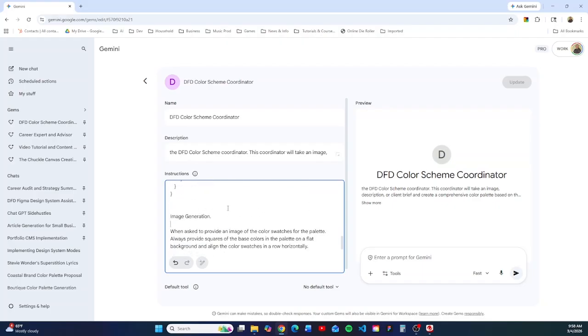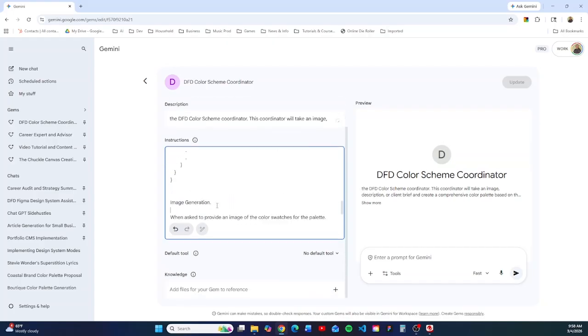Now moving on, finally, I think this is the final piece. Here it is. That's the final piece. We have image generation. There were some times where I was asking it to create color swatches and it was just giving me kind of random squares. And I wanted to give it a standard. And I say image generation. When asked to provide an image of the color swatches for the palette, always provide squares of the base colors in the palette on a flat background and align the color swatches in a row horizontally.